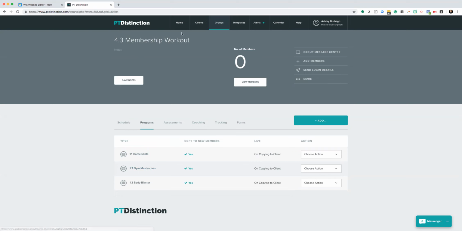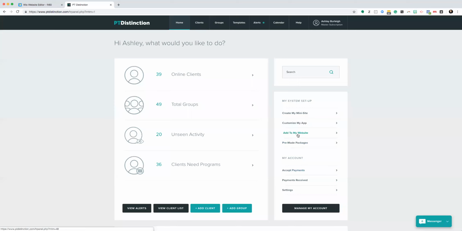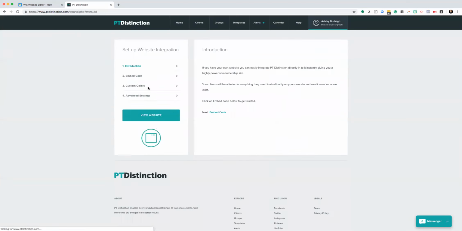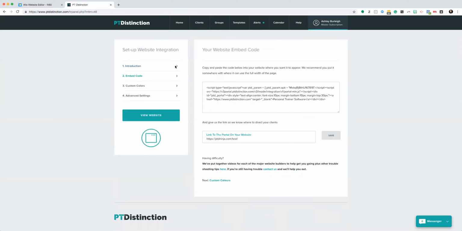And then all you would need to do in terms of setting it up on your website is you'd obviously integrate PTD to your website, the members area, as you normally would do. So add to website and then embed the code. Again, I'm not going to go into too much detail about this. I'm going to go on the pretense you already know how to do this stuff.